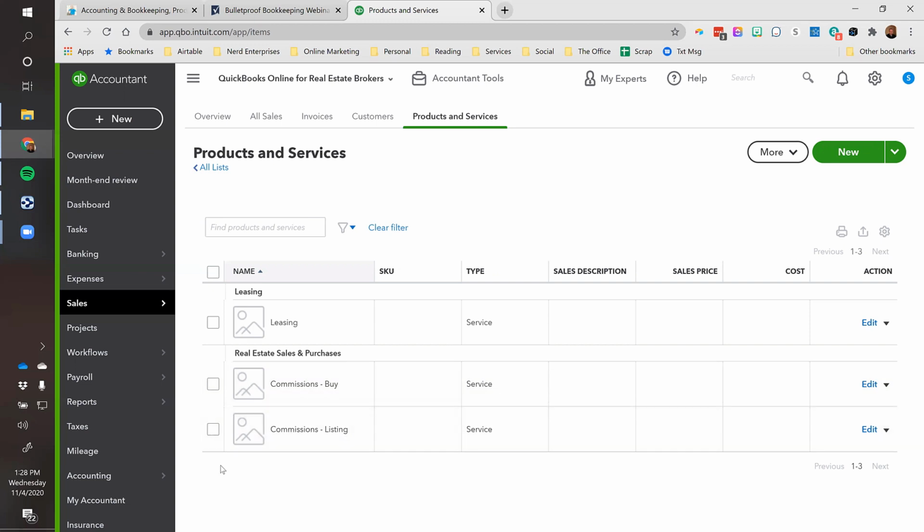Frankly, and I love my friends at Intuit, but they haven't done a very good job of setting up these little structural lines to make it really clear what's freestanding versus what's part of the previous category in the list. But you can see an example of how I'm using this. So for a broker, we have leasing revenue, and then we have the actual sales and purchases of properties, and that's divided up between a buy and a listing, which is when we're representing the seller.